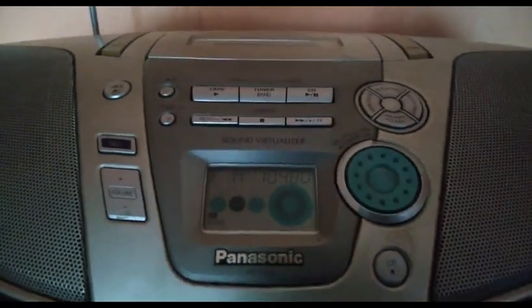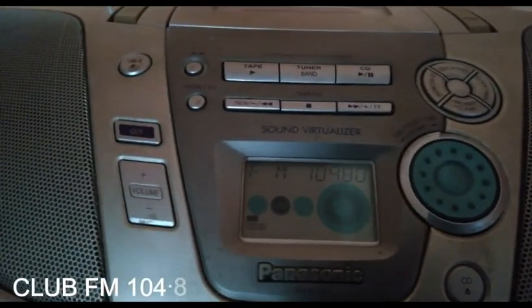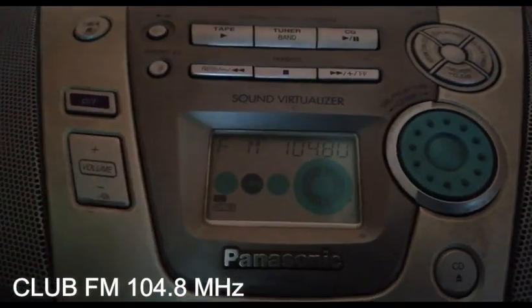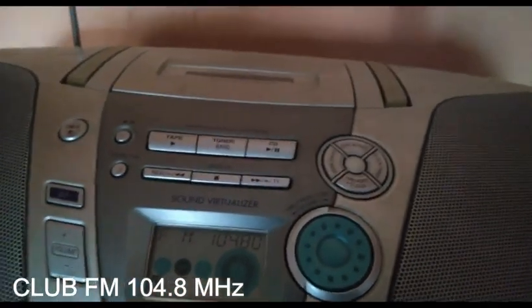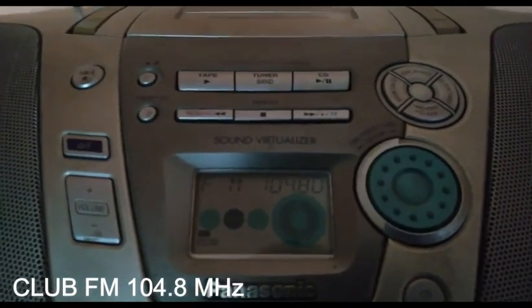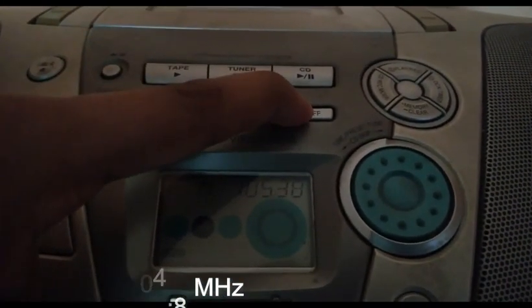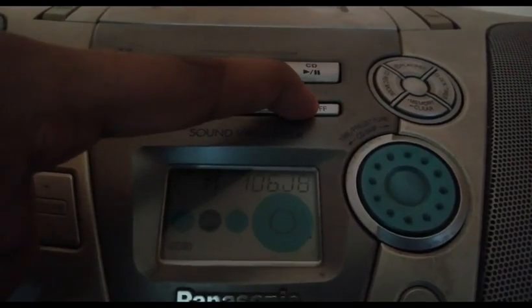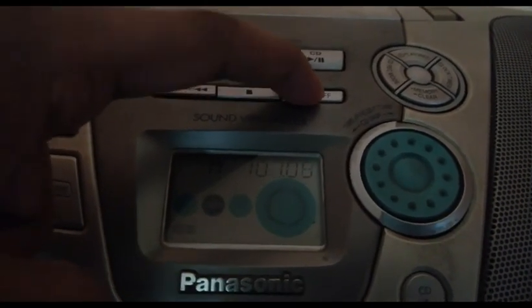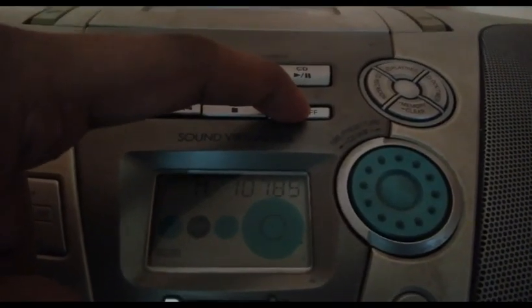So come, let's go and test our FM transmitter. As you can see, now we are listening to Club FM 104.8. You can see over here. Now let's tune to my channel. It's taking some time for the tuning.